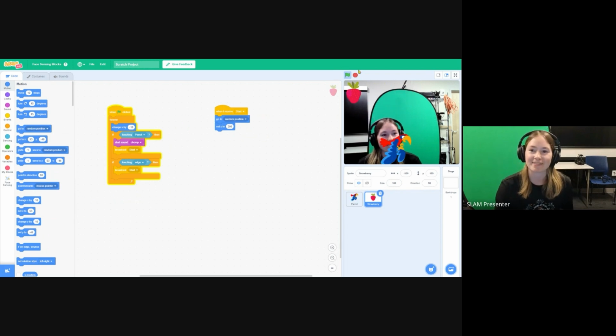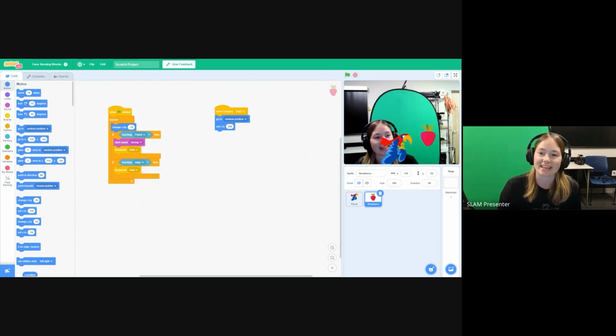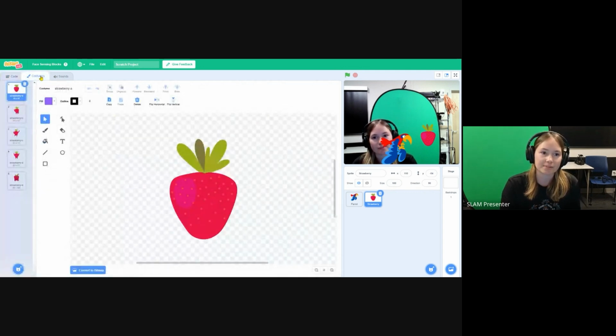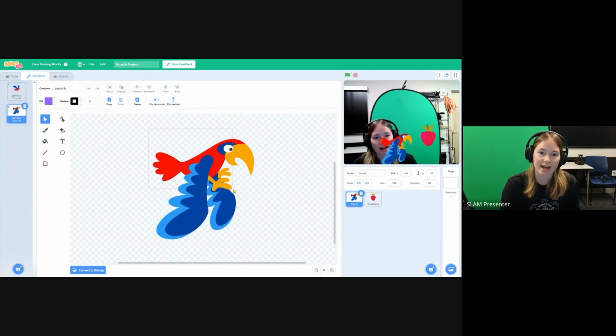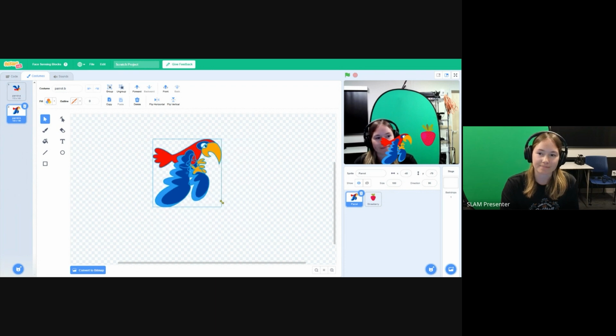And that is our game. And if you find it too easy, like there, I barely had to move up and down, you can go onto costumes. Up here, there's different code blocks. So you have code, costumes, and sounds. You want costumes, and you can make your parrot smaller if you want.